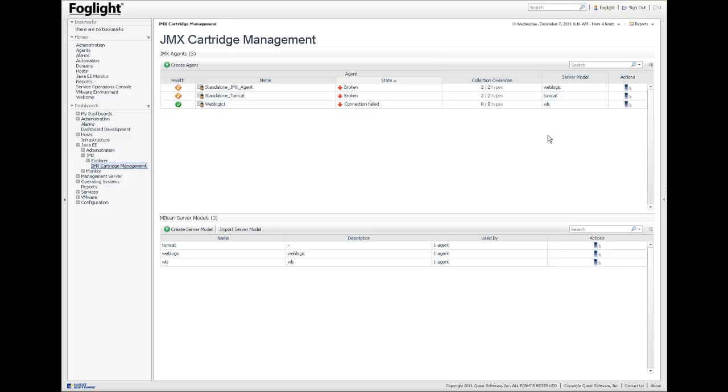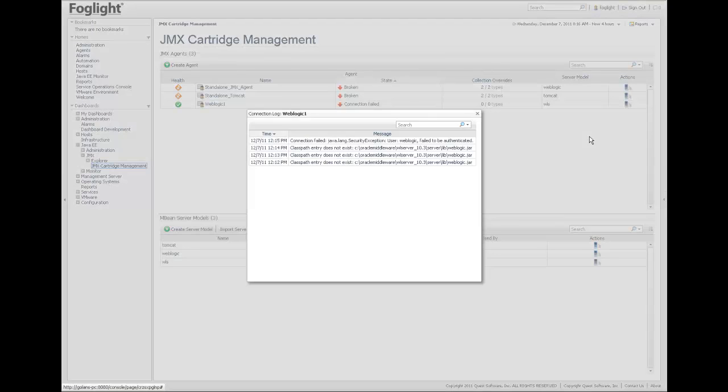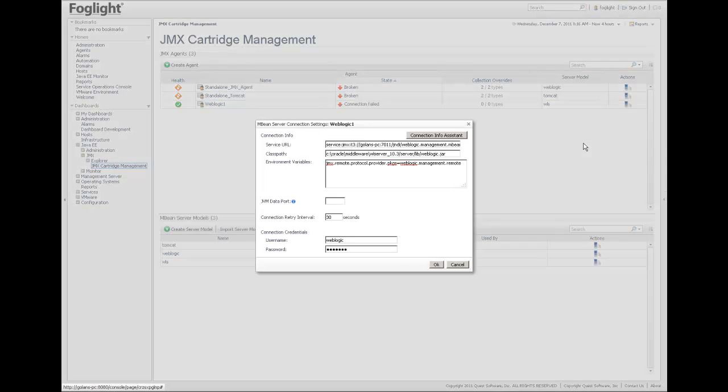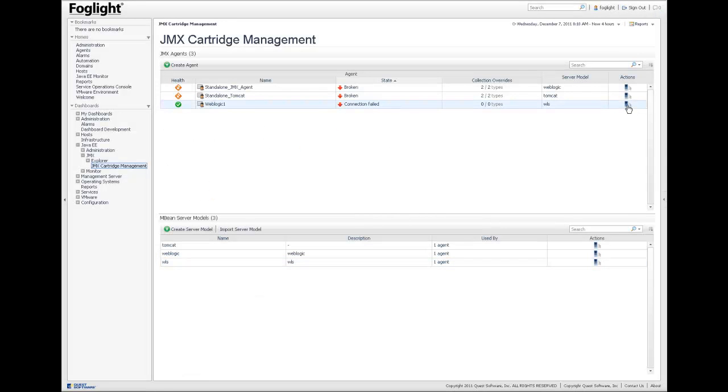Looks like our connection has failed again. Let's look at the log. Well, we know that the user is correct, WebLogic, but I wonder if I typed the password wrong, which I actually did. Let's correct that mistake and retry the connection. We are now successfully connected to a WebLogic server.